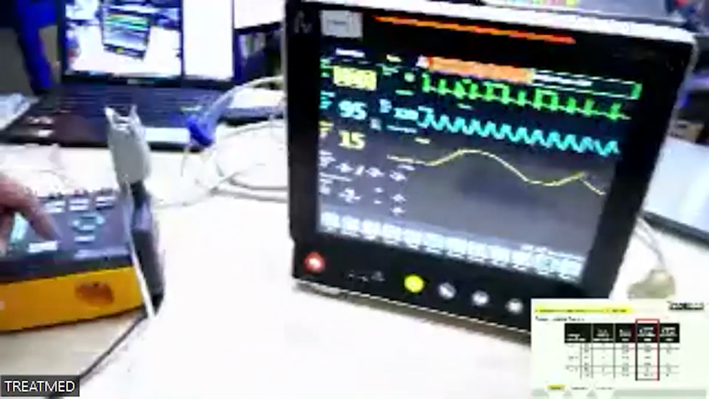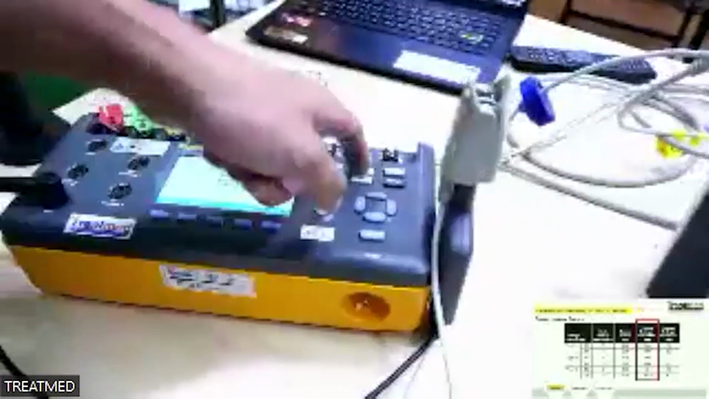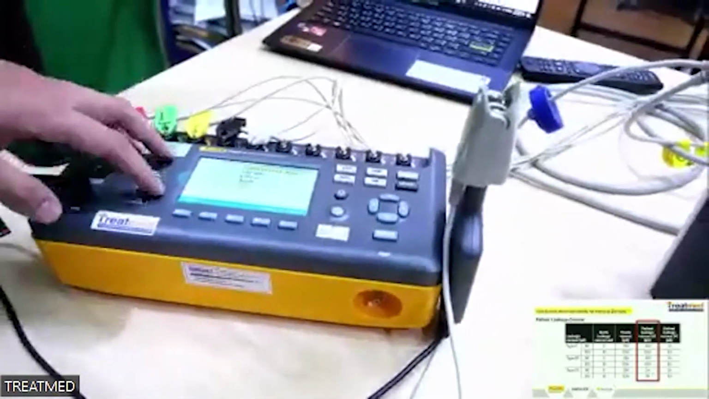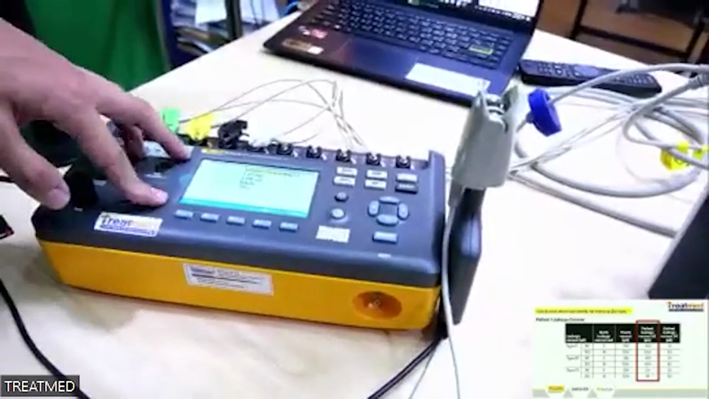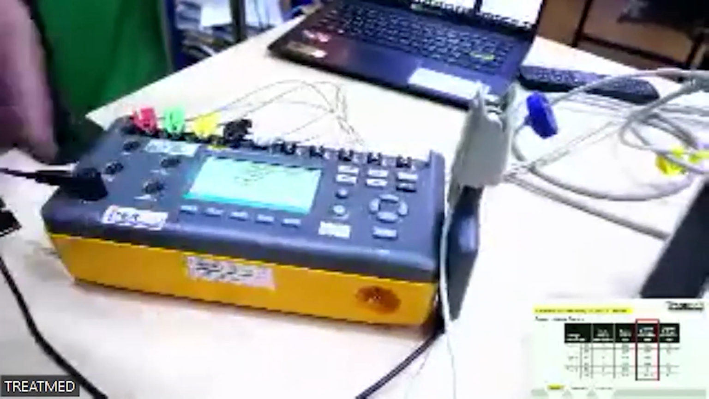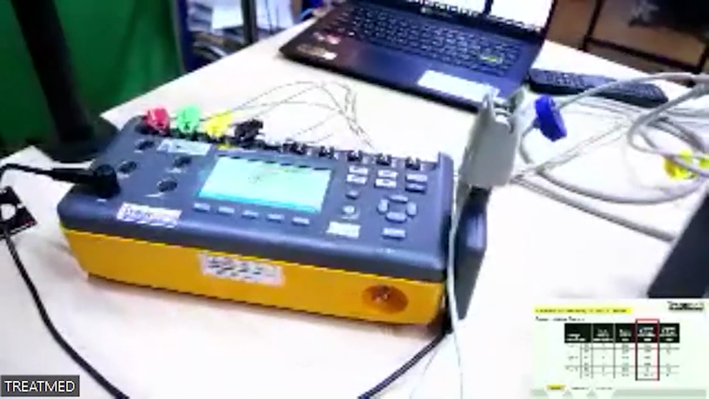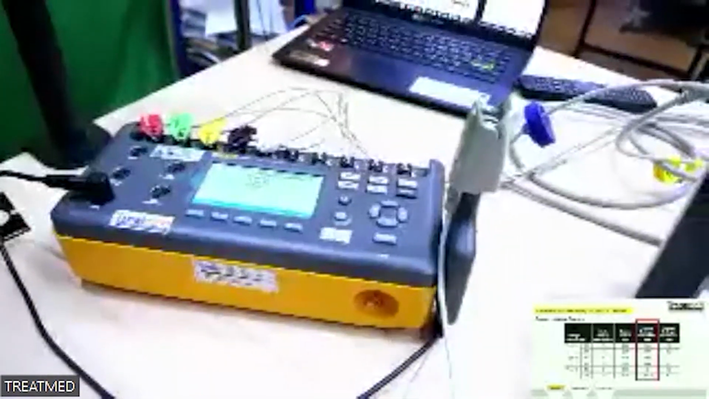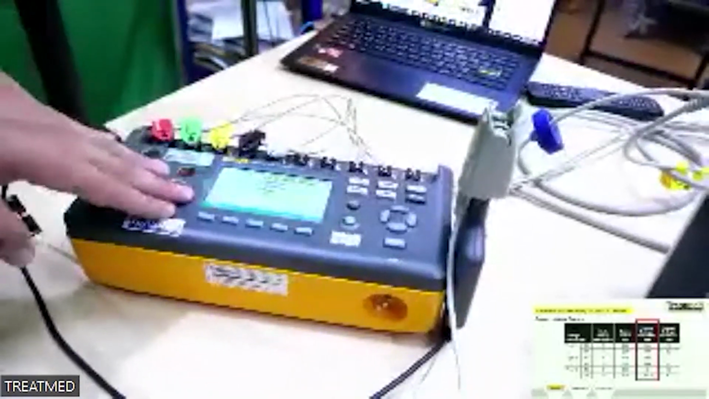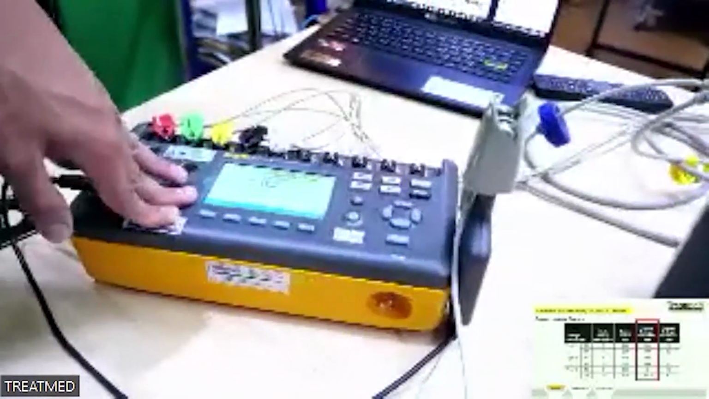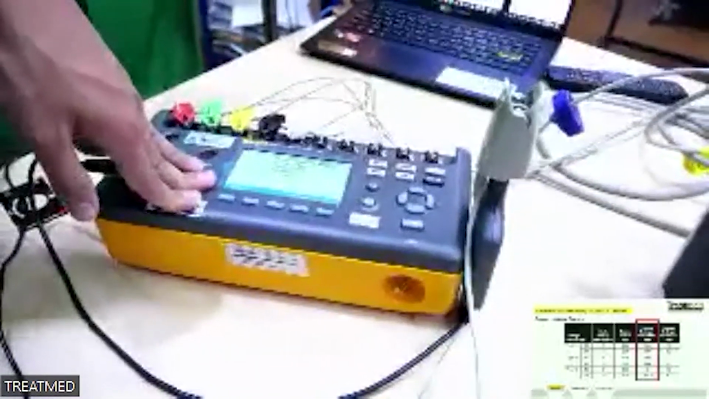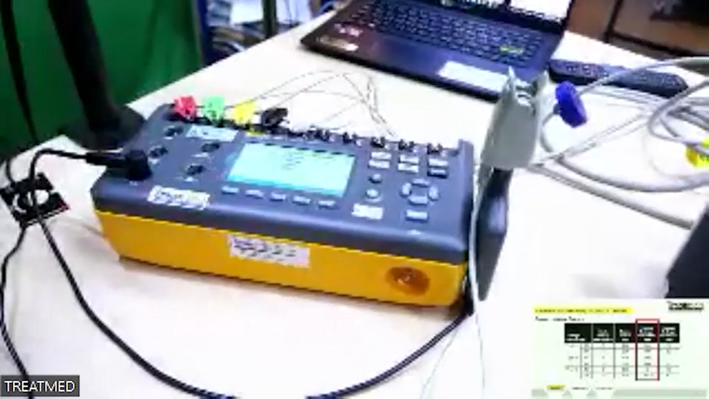And next, we move to the NIBP. For the NIBP, we have two steps to calibrate the medical device. The first step is we calibrate the dynamic pressure and then the static pressure. For the NIBP, I will show you how to connect the NIBP to the patient monitor. Okay.